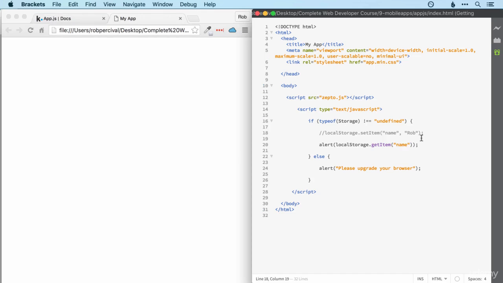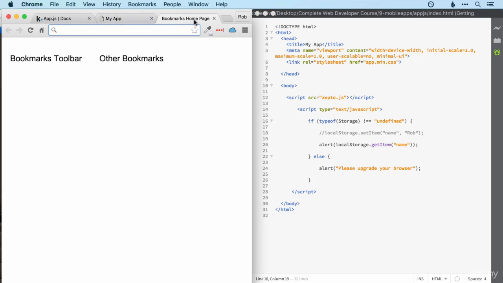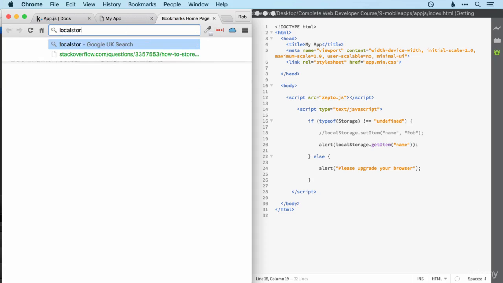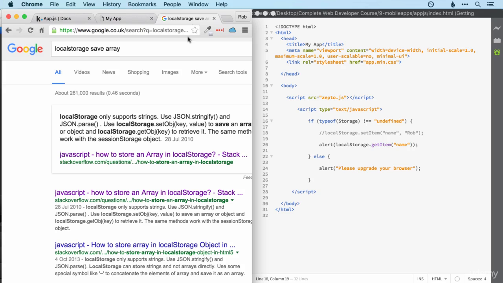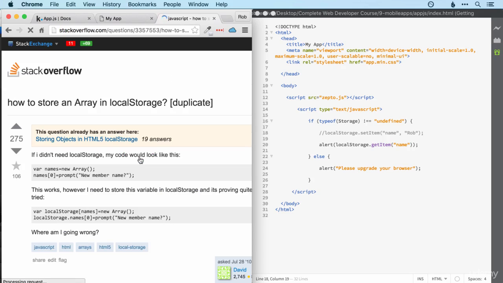So that's pretty much all there is to it, except you might want to store arrays in local storage. And that's not that straightforward. So I'm going to set you a challenge to go online and figure out how to store and retrieve an array in local storage. Go for it. Okay, hope you managed it. Let's do a quick Google. So I'd go for something like "local storage save array." And here we go. JavaScript, how to store an array in local storage.